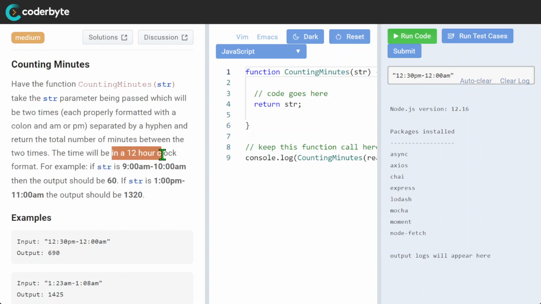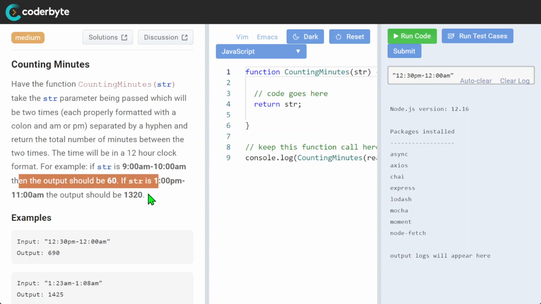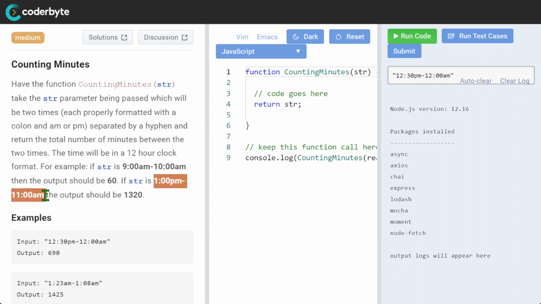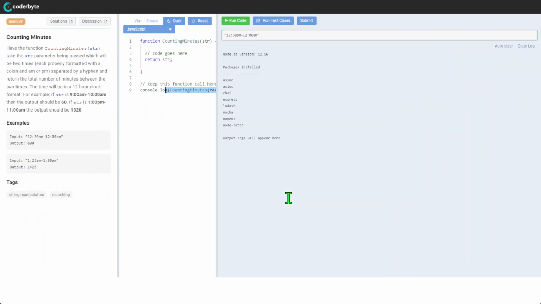The time will be in 12-hour clock format, and again we have 9 to 10, then the output should be 60. Okay, minutes. So again, we don't need to worry about anything weird. And here's another example. If you go from 1 p.m. to 11, the whole cycle will be covered. So yeah, and again p.m., a.m. and such. Okay, we got it.